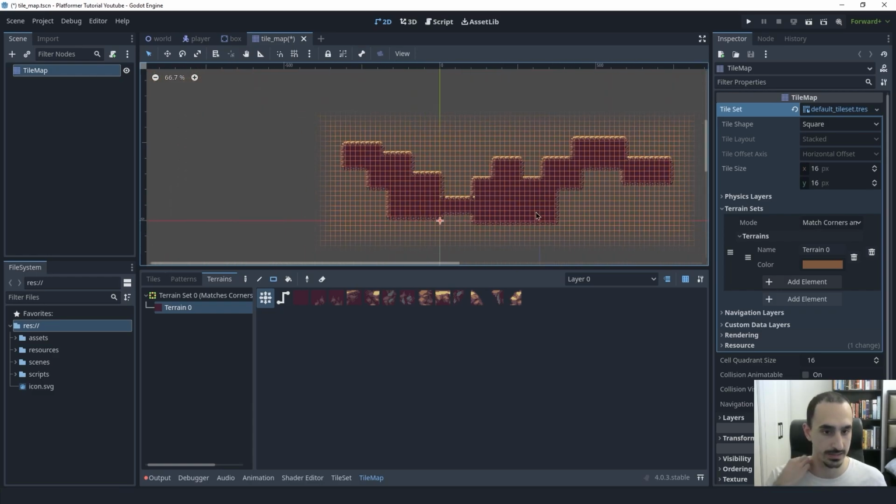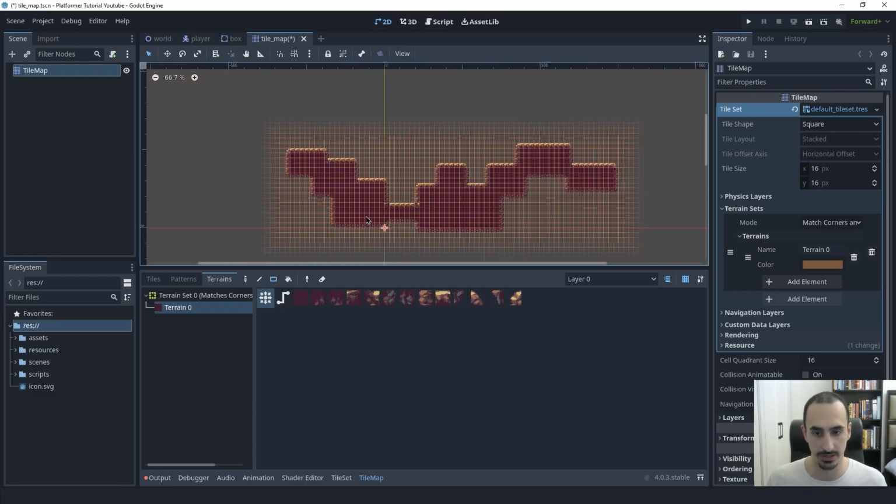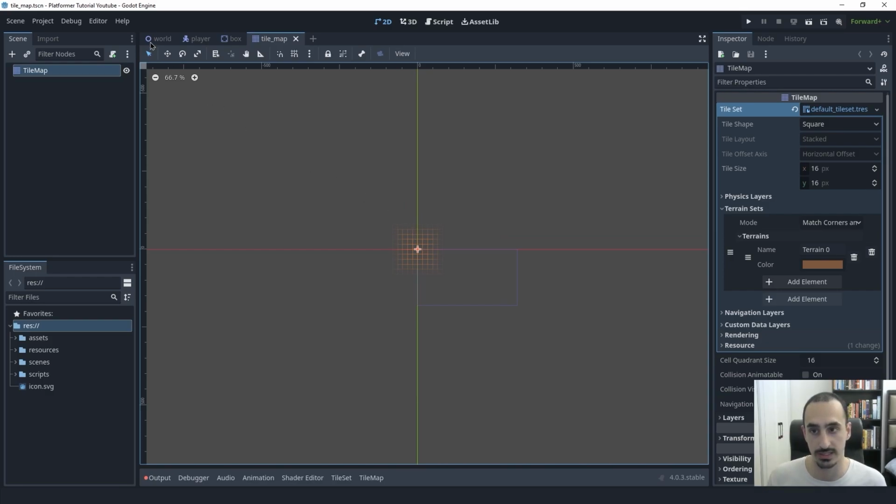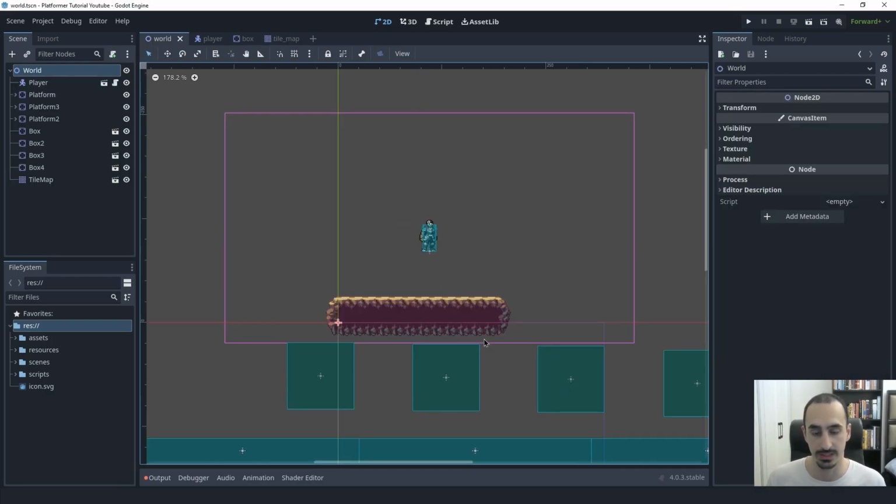Okay, so this is the auto tiling feature. I'm actually gonna click on the eraser here and pick all of this to get rid of it and save this scene. And then now we can go back into the world scene. And in here we can create a better looking layout.